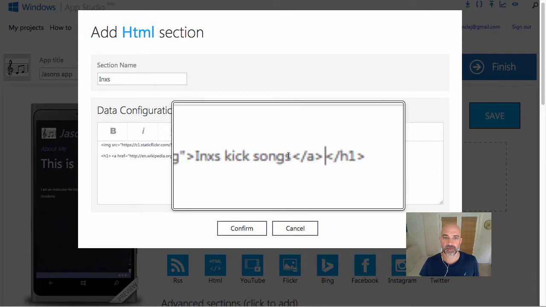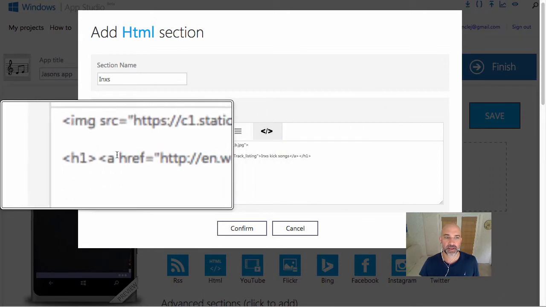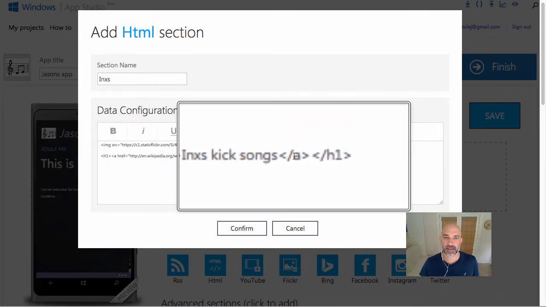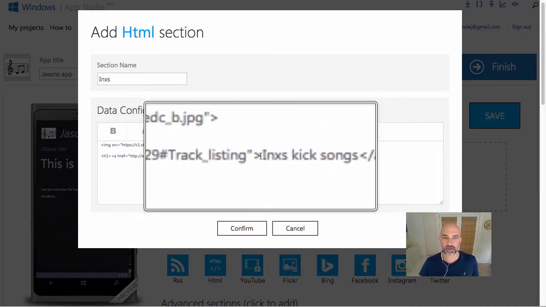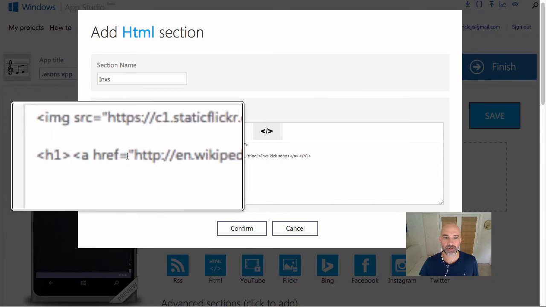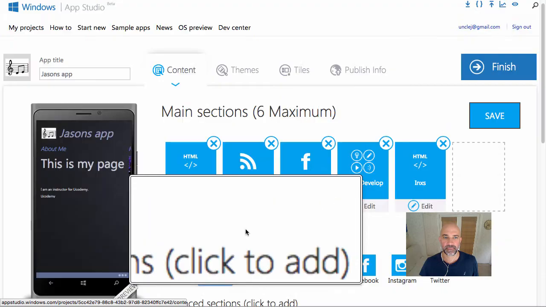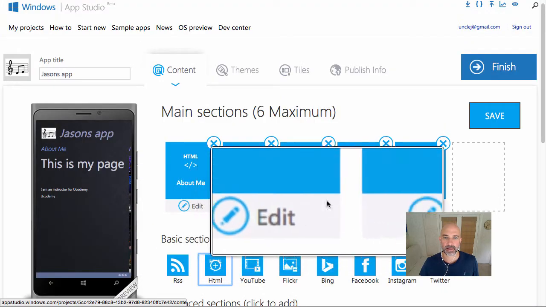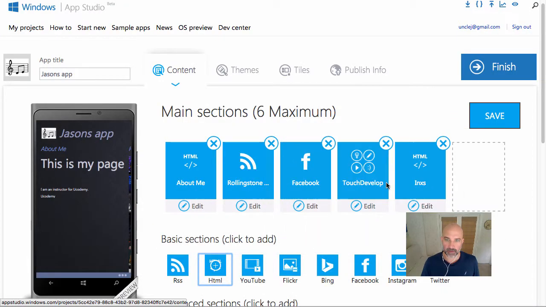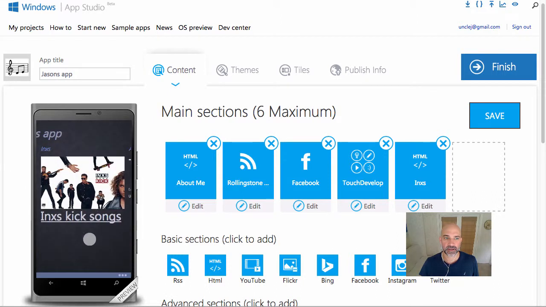So you can see I've got my H1 tag and then an A tag, and I close out my A tag and the H1 tag. In HTML, you always have to close out anything you open, and we've added in just the attribute href for our anchor. So I'm going to confirm this, and now I can see that I have my INXS HTML section as the last one. If I swipe this to the right, you can see that's my INXS page, which has the Kick songs for me.